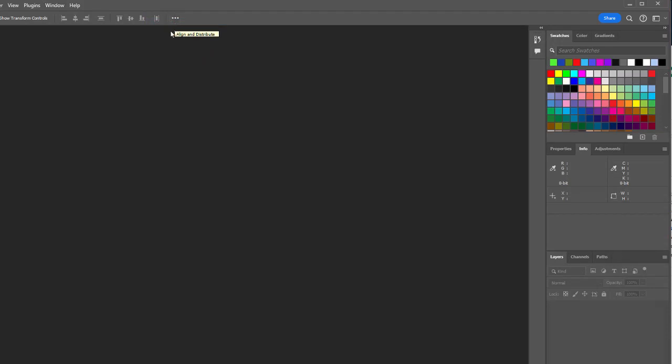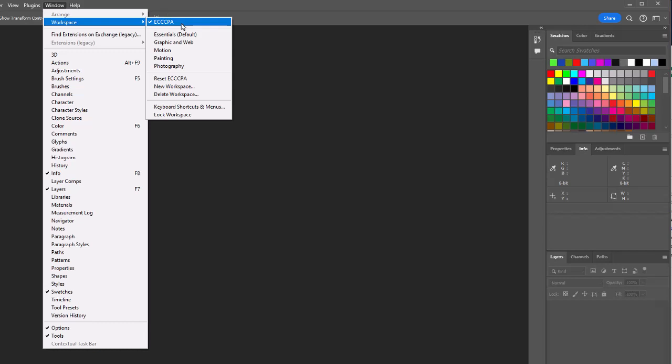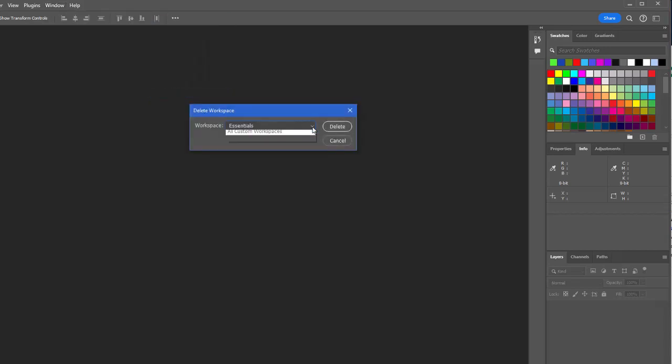All of the workspaces that you create will be located in the top section of the submenu for workspaces. If you want to get rid of a workspace, you can choose Delete Workspace, and you can choose the workspace you want to get rid of. Now I can't delete the active workspace, so I can't delete the ECCPA unless I go to a different workspace first.